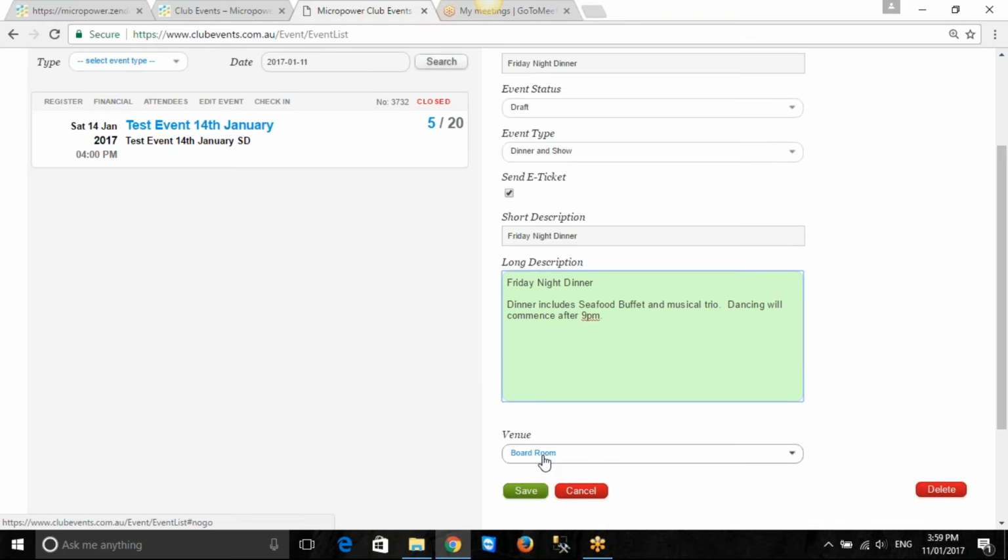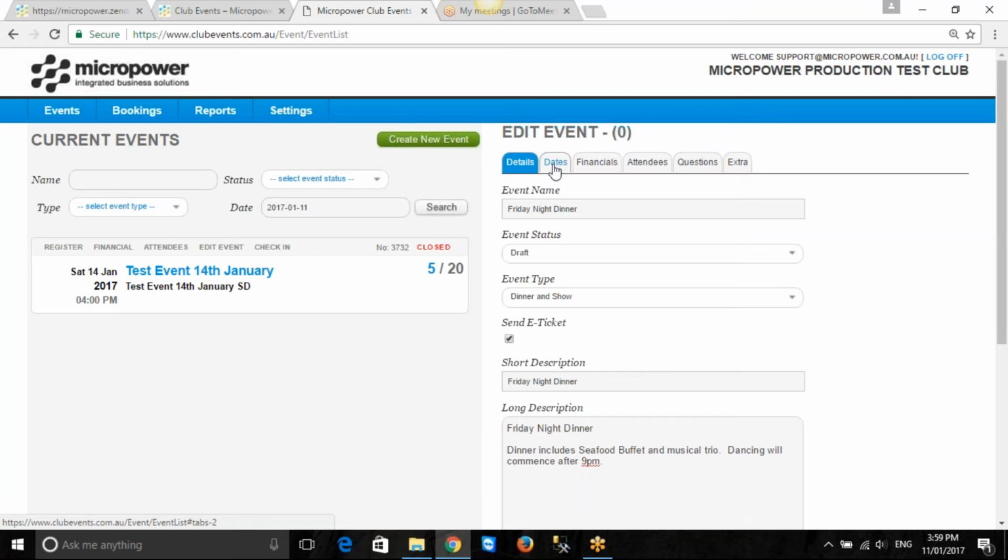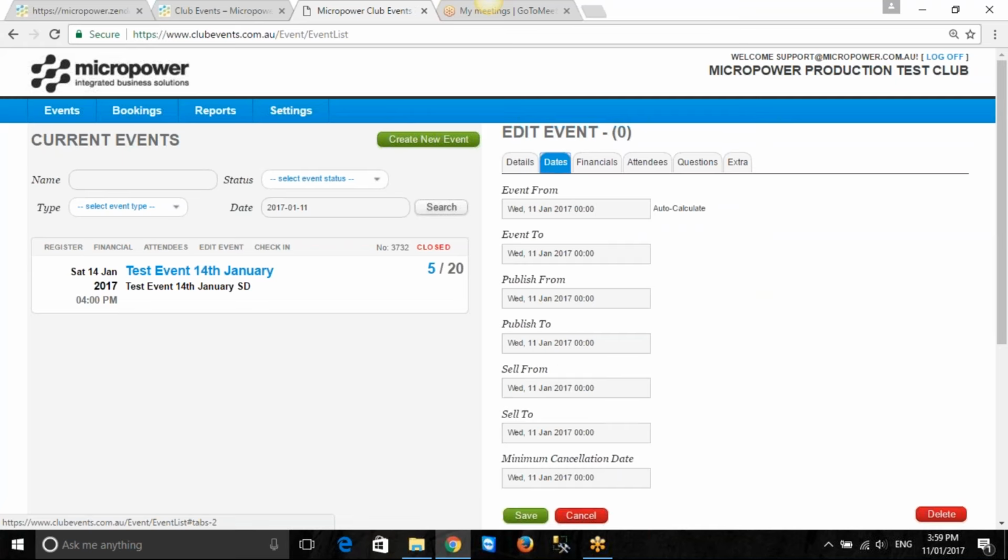We need to select the venue that the event will be held in. Again, avoid clicking Save at this point. Move to the next tab, which is the dates of the event.